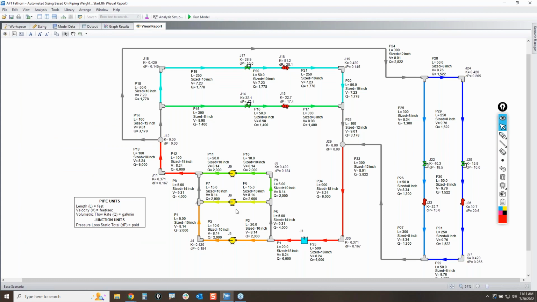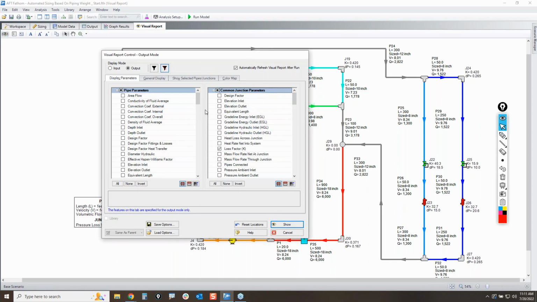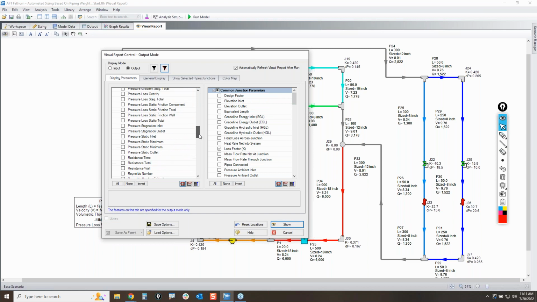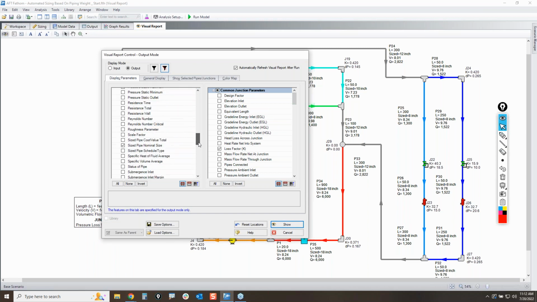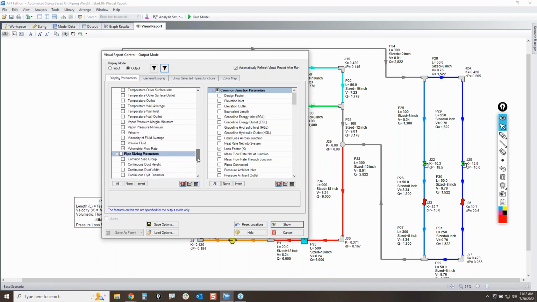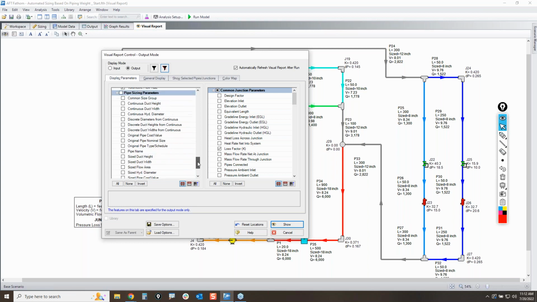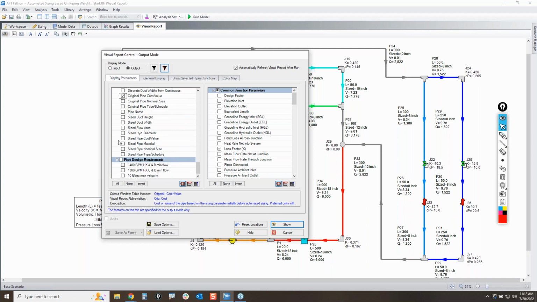And again, here's our visual report that you can choose which parameters you want to display. I want to see if there's, let's see, looking for piping weight. So here we have original pipe cost or value, and then we have sized pipe cost or value.